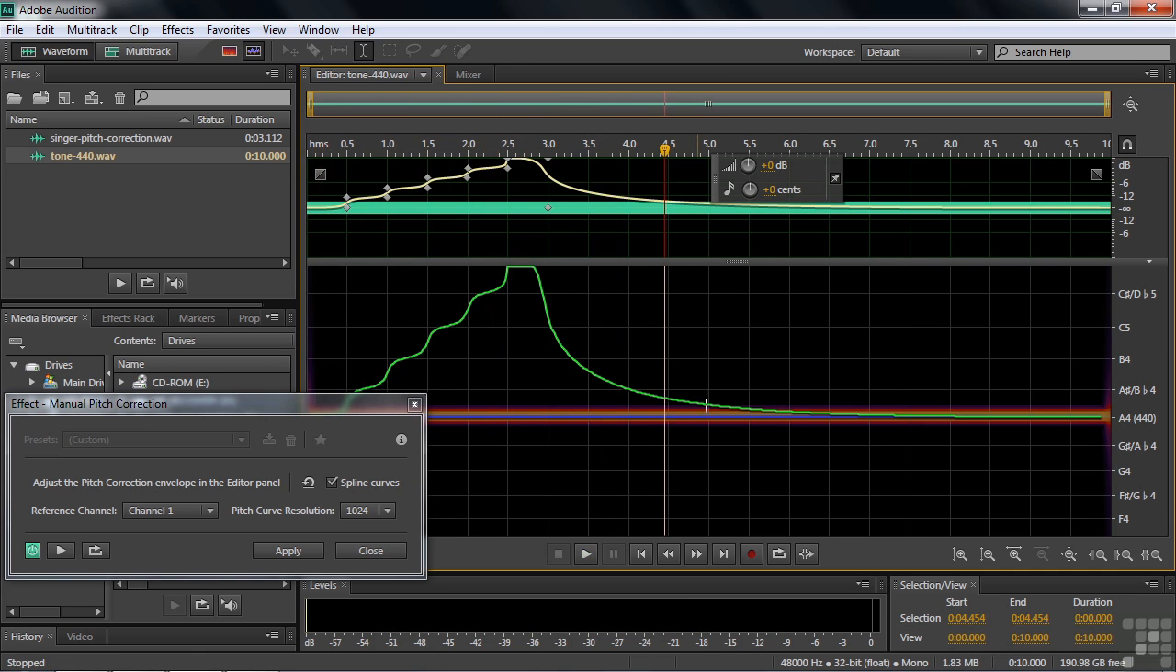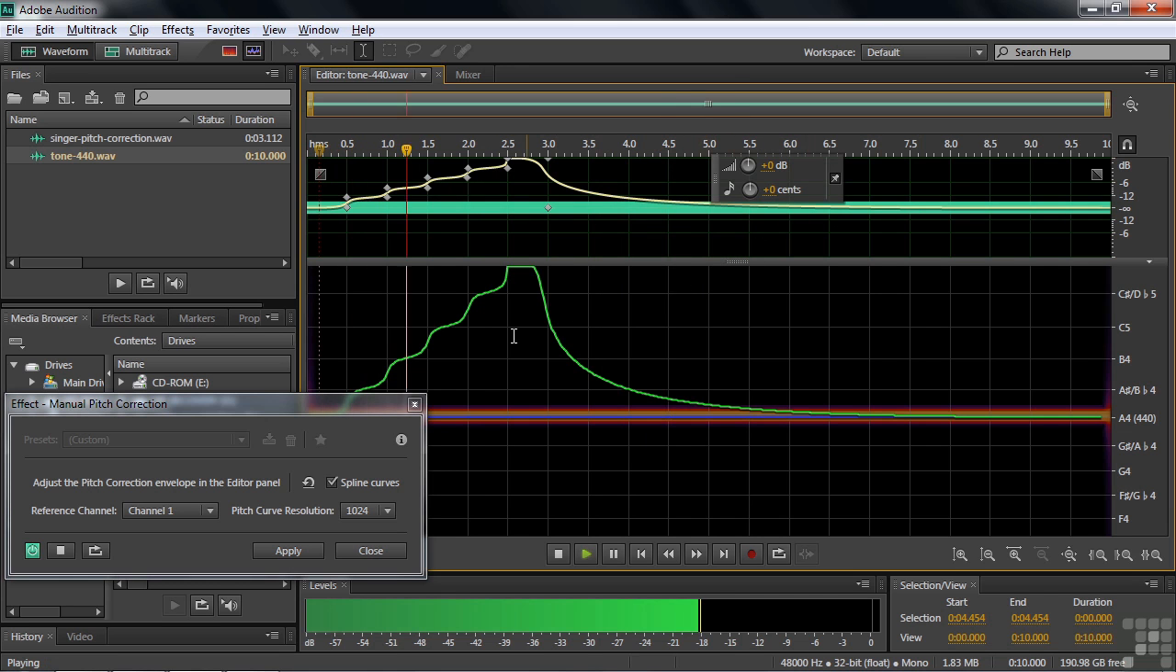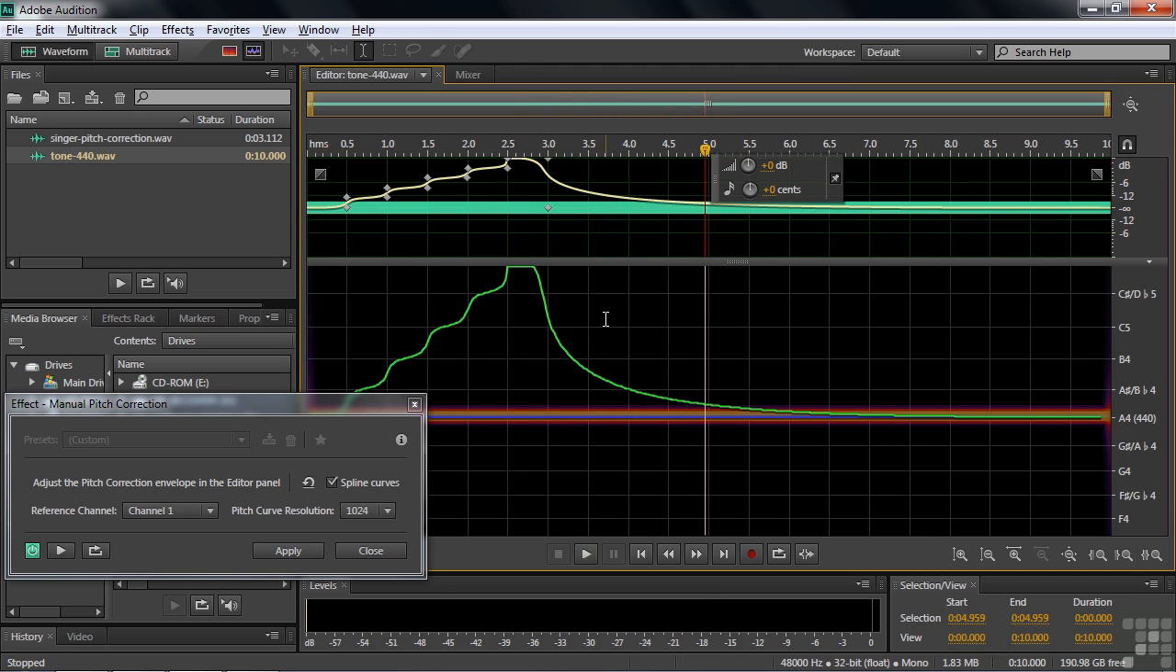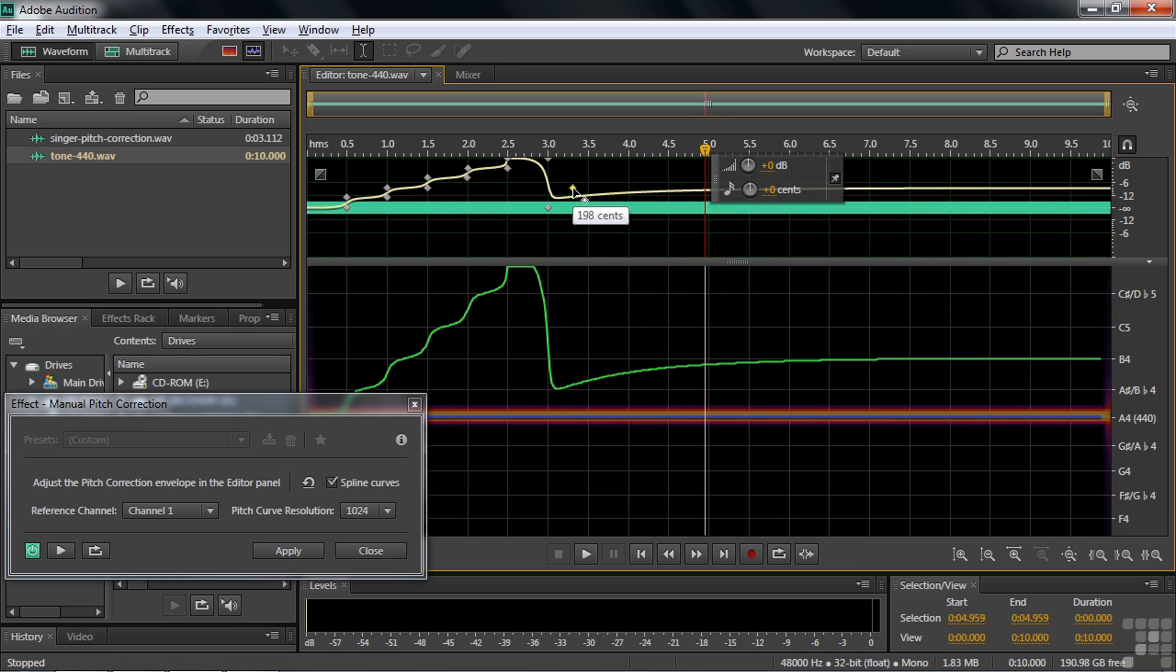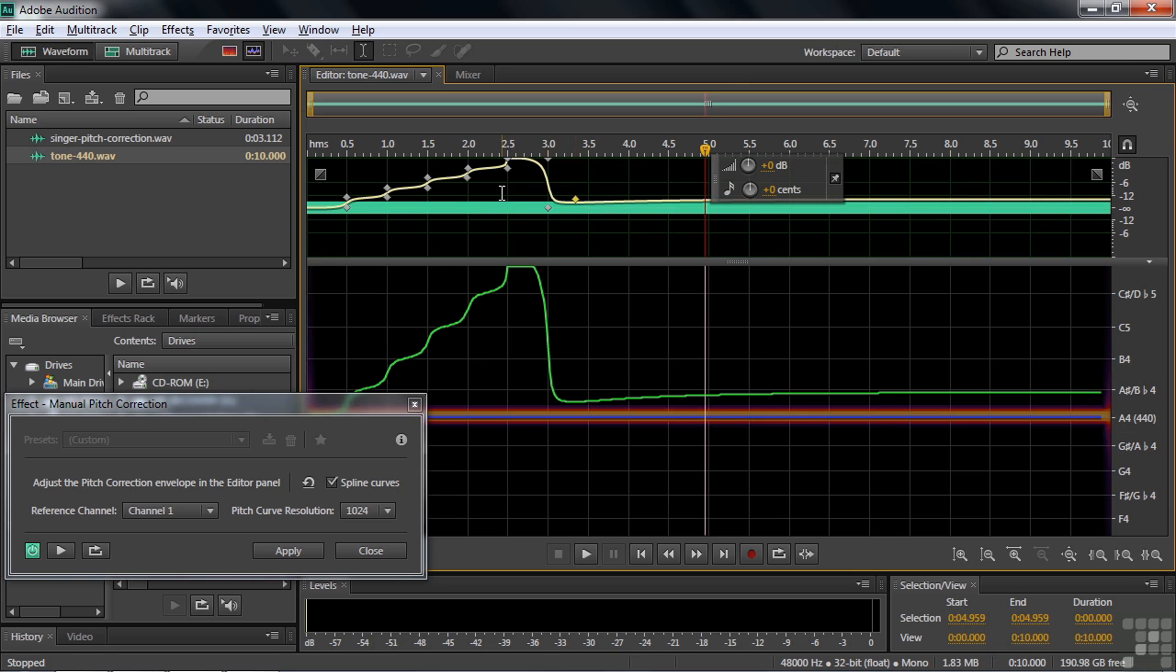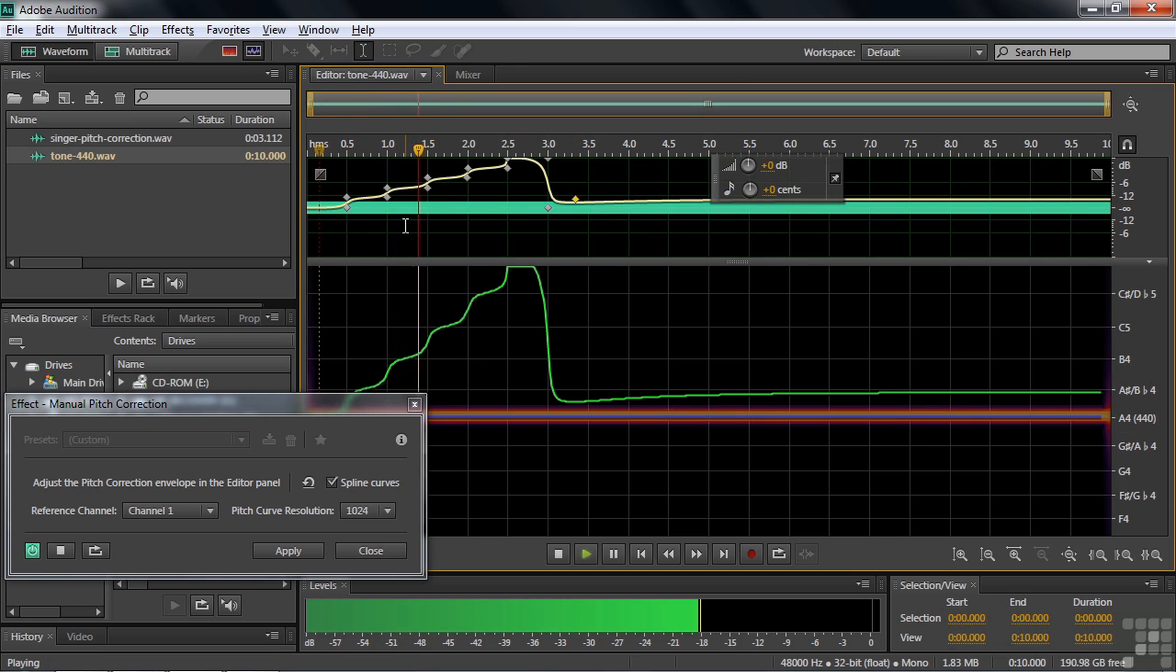And you hear how long it takes to get back down. It takes a long time to get back down to A. One of the disadvantages of this spline curve is that it does take a long time to go from this to that. I can add another keyframe here and bring it down faster, and that'll cause it to drop off faster. There we go. That's how that works.